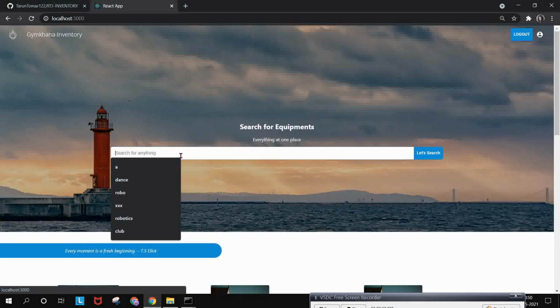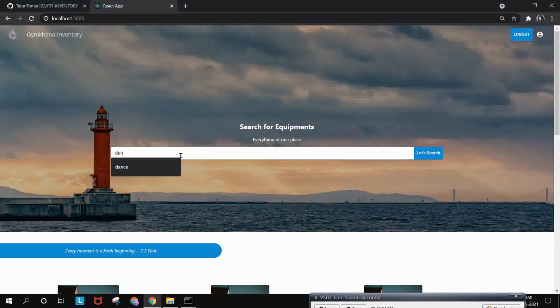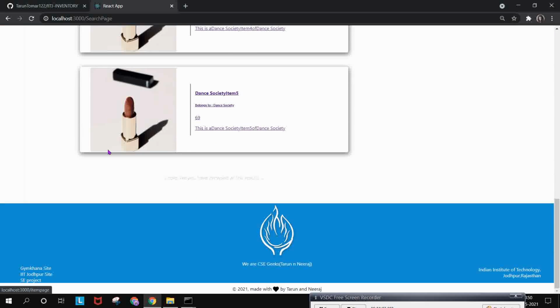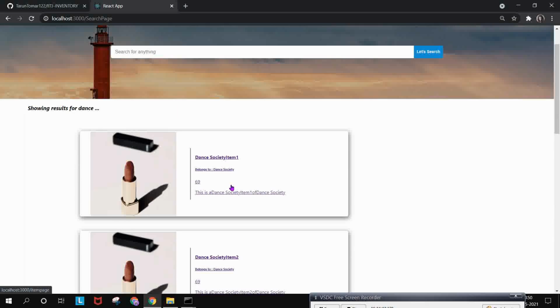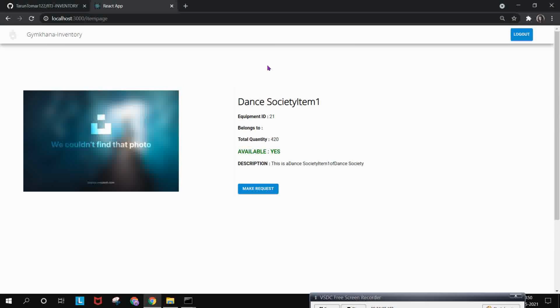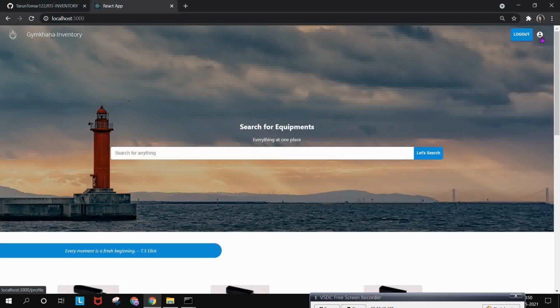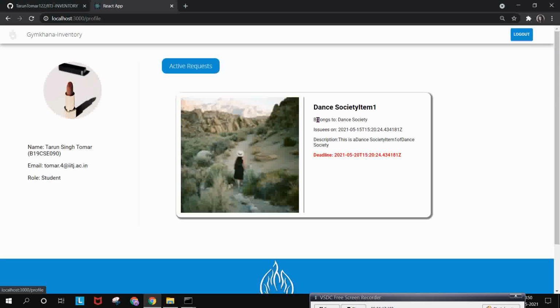I also have an option to search for an item by writing something like dance, and then I can see all the items of the Dance Society. By the way, these images are generated from the Unsplash API and are totally random, not my fault. Now it is the same procedure once again. You can create a request, and the item will be issued to you. Now if I go to my profile, it says that I have issued one item, and the deadline and the issue date are there.